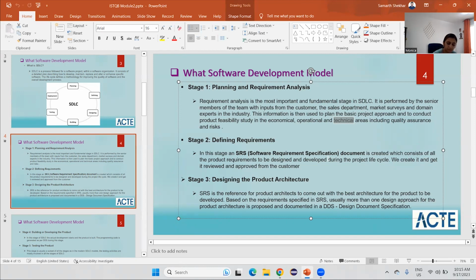Okay. So here we will also discuss what quality parameters we need to take care of while developing the project, and what risks we should identify and manage. Okay. So this is all about the first stage, that is planning, in which we do requirement analysis. Then we have stage two.